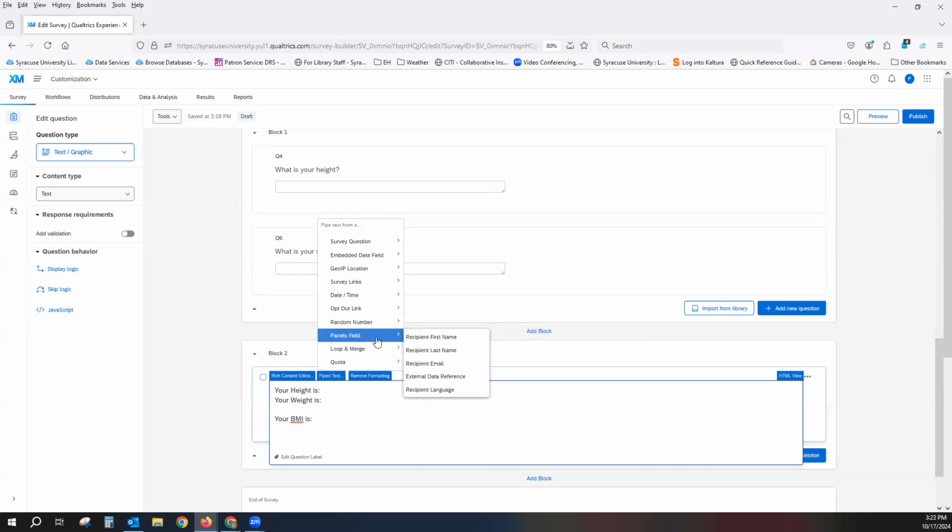Get information. We saw this up above, a few of those when we did the embedded data field.